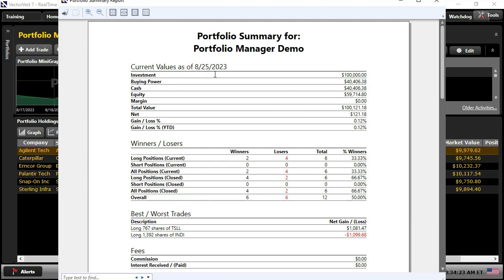So, looking at our current values, we currently are up 0.12%, but here's where it gets more important. So we have the overall gain loss of the portfolio, and we have the gain loss year to date. Obviously some very important top line numbers. In our trade history, I'm gonna roll down here, of our closed positions, we've had 4 winners, 2 losers for a 66% win percentage. Overall, including our currently open positions, we're 50-50.